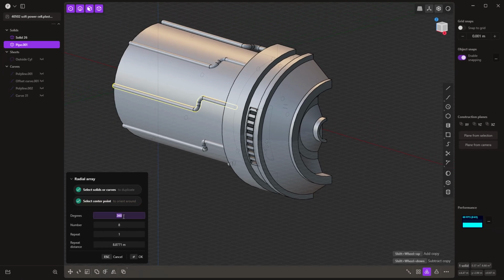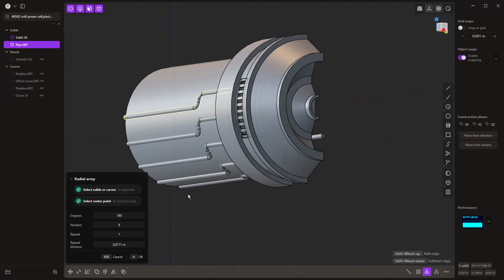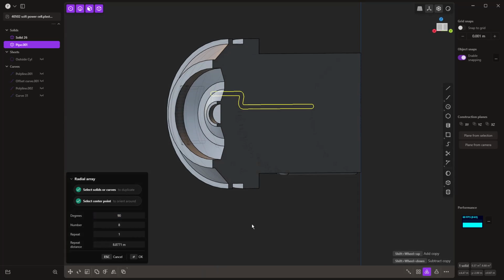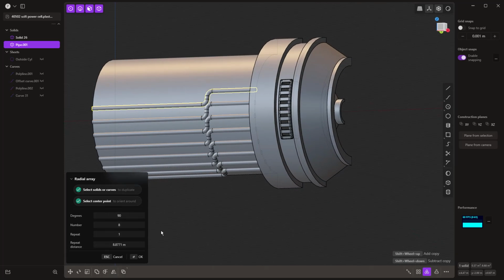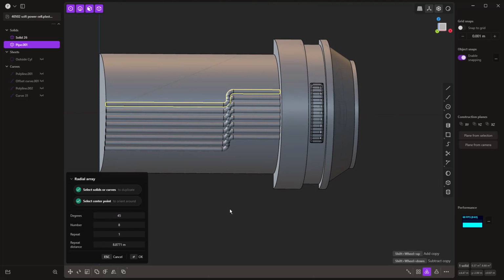I don't want to do this to 360. We can do 180, which is going to go around this way. If we do 90, that's going to allow us to do half of it. And honestly, we don't really even want to go 90. What we're going to do is 45, and this is going to give us enough that we need. So once we've got that, we can then start to move everything.